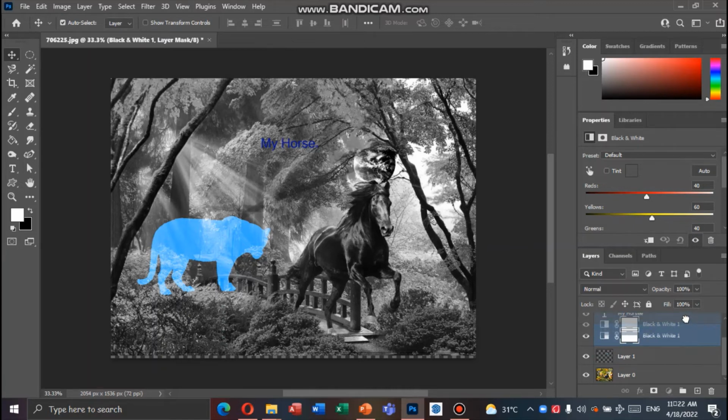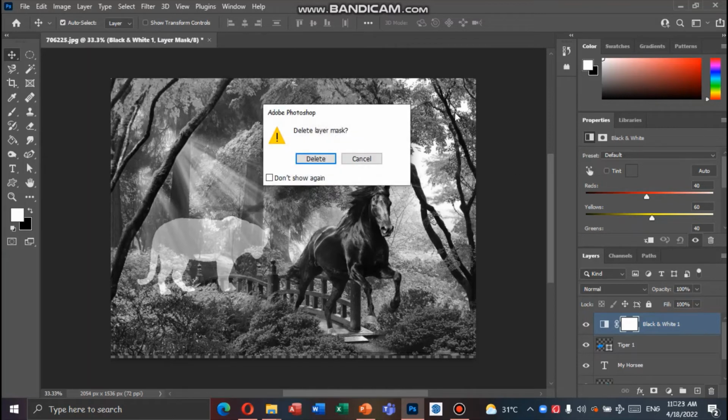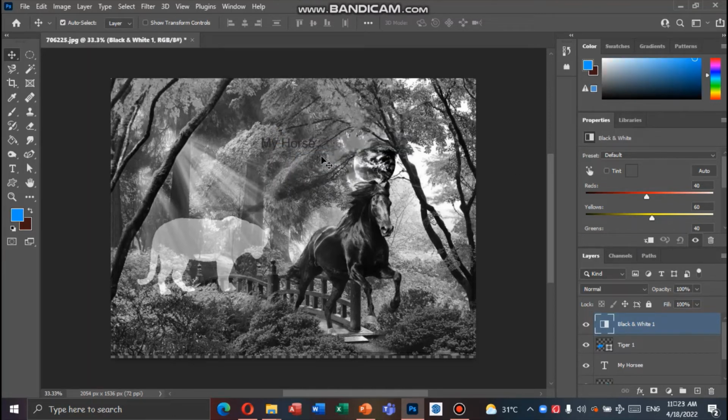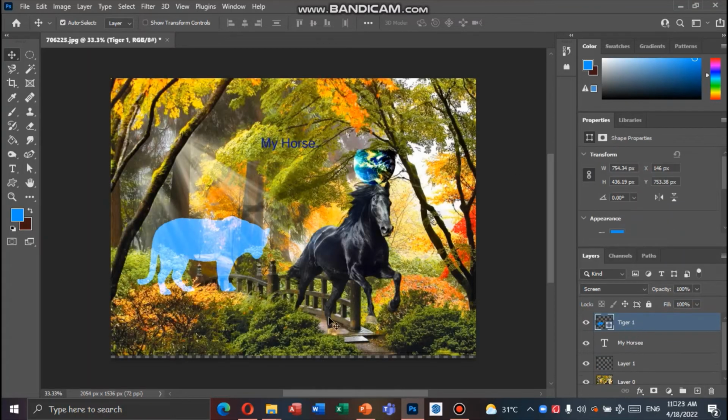So if I move the black and white layer further up, then my horse also becomes black and white. If I move it above the tiger also, then the tiger also becomes black and white. So just like that, the topmost layer is above all the layers. If we want to delete it, we can delete it from the option here. Then everything becomes normal again.